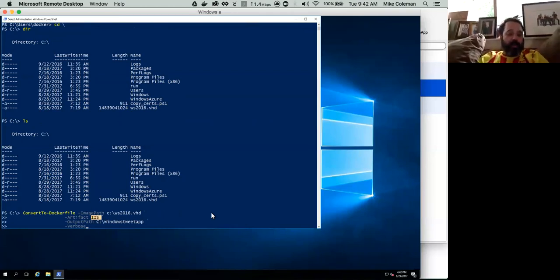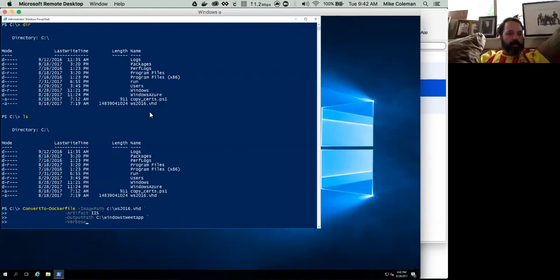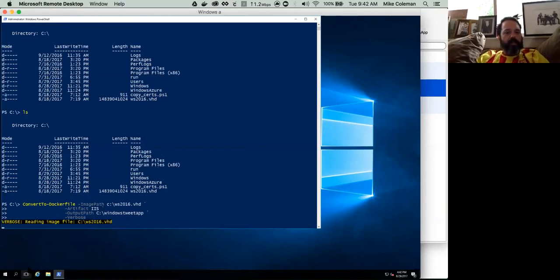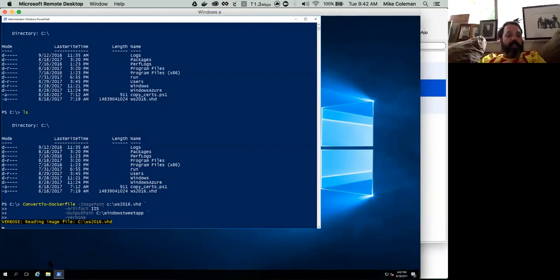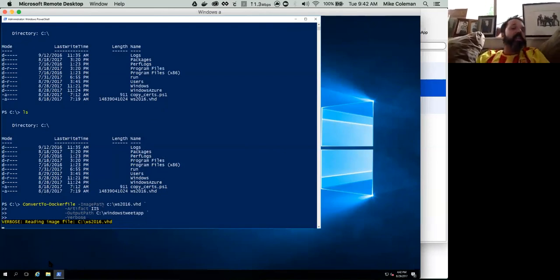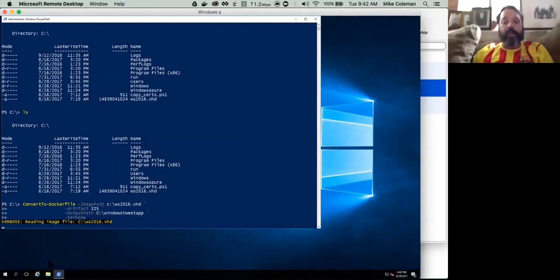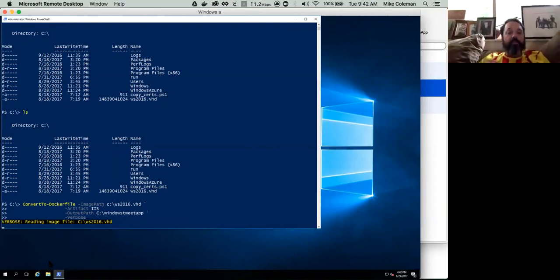So if I hit enter here, what are we doing? Sometimes this thing doesn't respond, maybe I lost my thing. There it goes. Sometimes it's slow. It's going to mount the VHD and read it. This process takes about 3 minutes, and it writes all the output into this directory here.